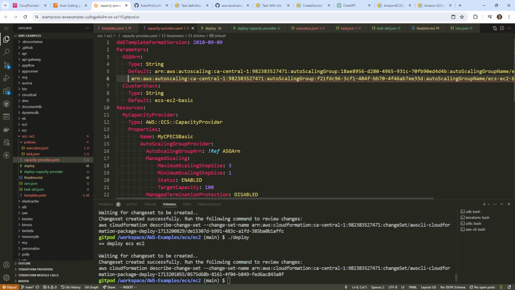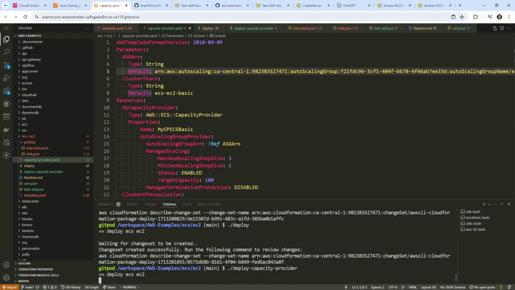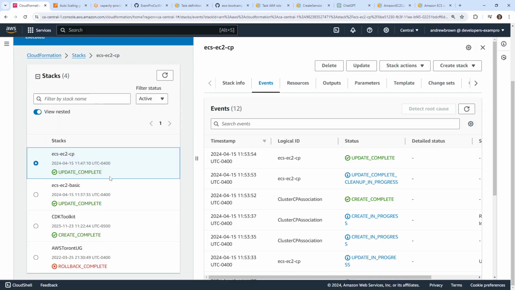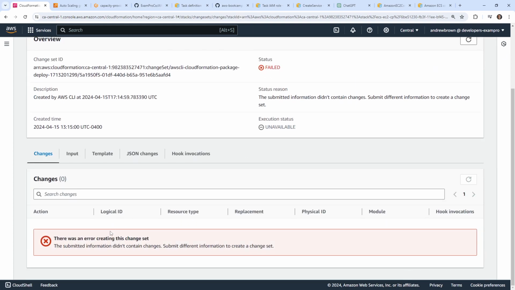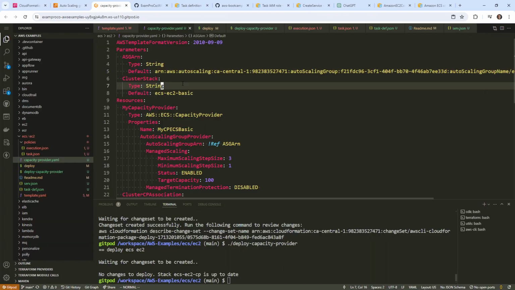So I'm going to go ahead and just change this to default. Okay. And we're going to have to now update this. So I'm going to go ahead and deploy our capacity provider with the new value. Hopefully it'll pick up the change. Okay. So we'll go back over to here into our capacity provider. And it says it failed. The submitted template didn't contain any changes. It definitely did, because there was a change of values. So that part is a little bit frustrating.